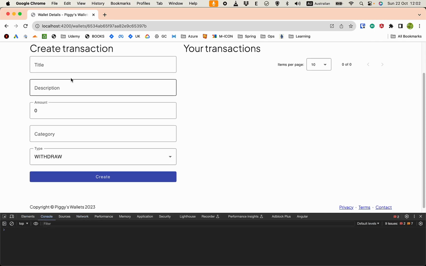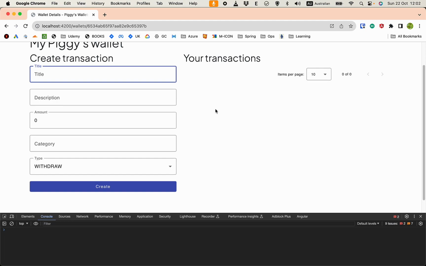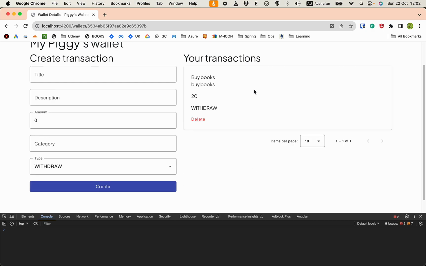Okay. Buy books and buy books. 20 category books and withdraw obviously and click on create. And you see that we have successfully created a transaction.